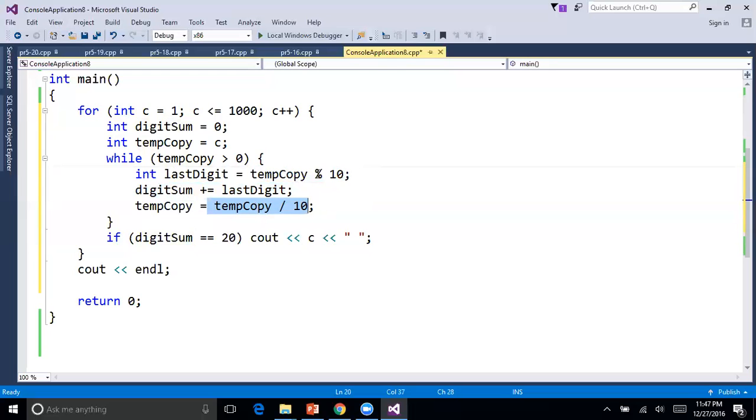Then 3 mod 10 is 3, and we add 6 plus 2 plus 3, which is 9, 10, 11. And now temp copy is going to be 3 divided by 10, which is 0. And so temp copy is not greater than 0. Now, if digit sum equals 20, what was digit sum? It was 6, because we took out the last digit, then 2, because of the next digit, then 3, because of the next digit, so it's going to be 11.